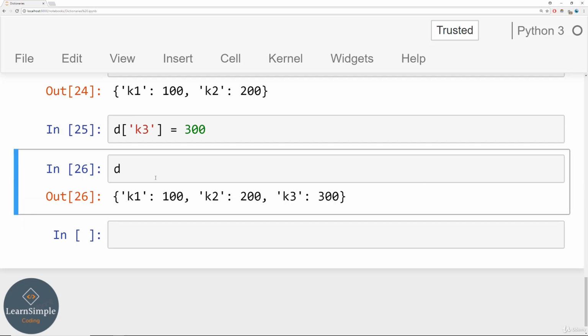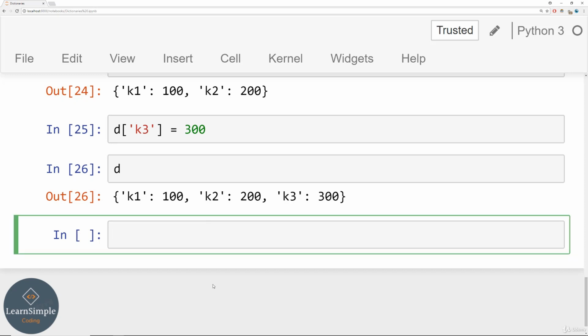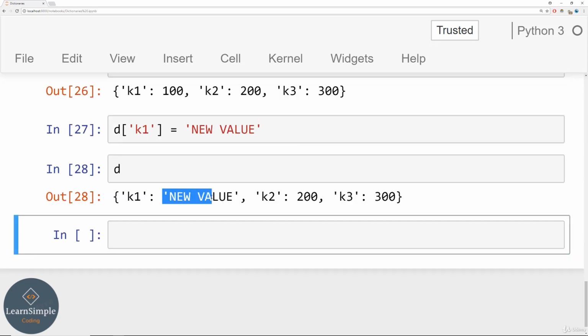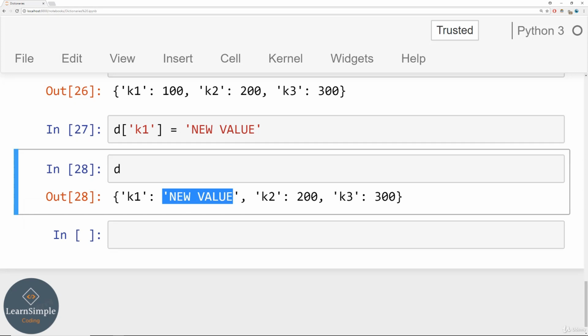All right, so we just saw how we could add a new key value pair to the dictionary. We can also use the same method to easily overwrite an existing key value pair. We can say D of K1 and set that equal to some new value. So to make it really obvious, we'll just have a new string there, new value, and then if we call D, we see K1 now has that new value associated with it.